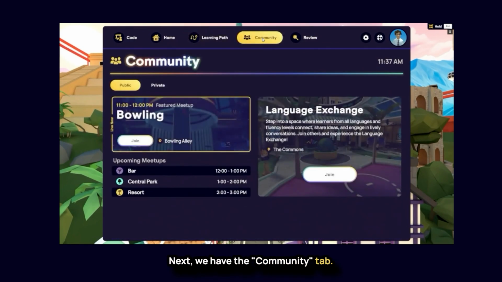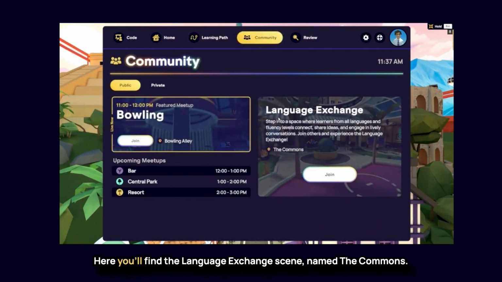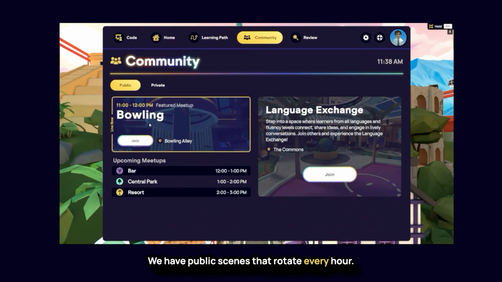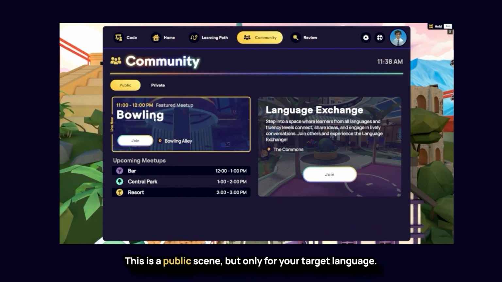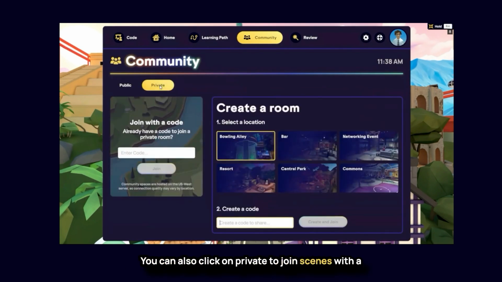Next, we have the Community tab. Here you'll find the language exchange scene named the Commons. This is a great place to meet other members learning different languages and living in different countries around the world. We have public scenes that rotate every hour. Right now, you can join the bowling scene and practice there with your friends. This is a public scene, but only for your target language. So in this case, you'll meet only Spanish learners. You can also click on Private to join scenes with a specific code that you can only share with your friends.